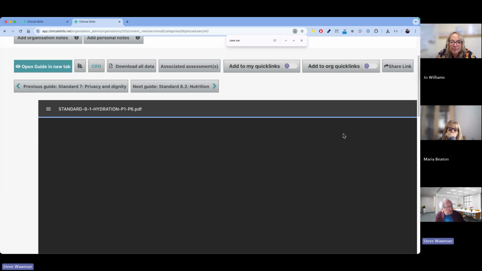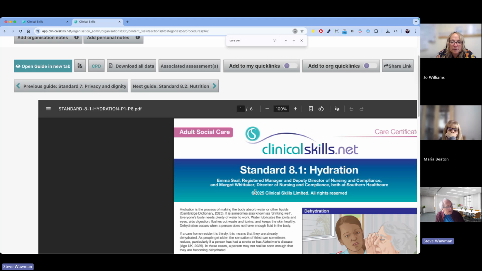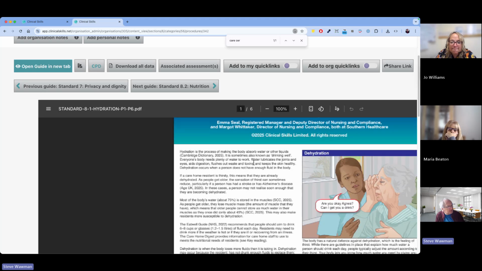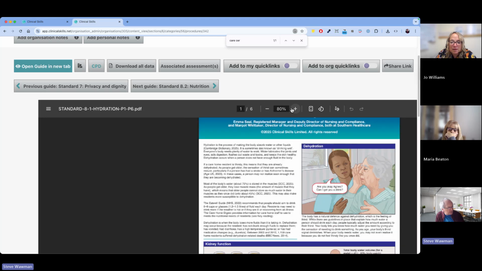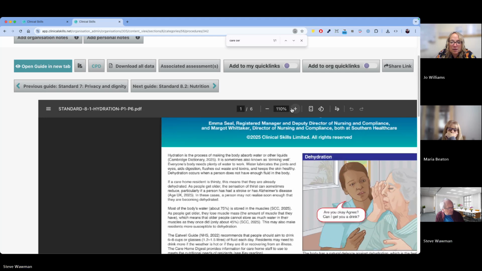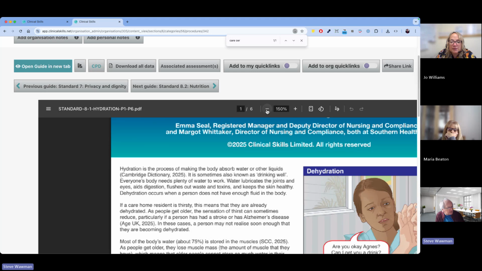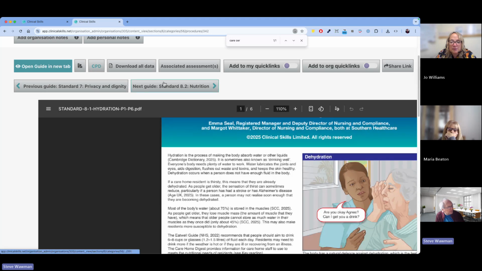This one is so 2025. So they've all been done this year. So have a look through and see how they look. And then that's not right. That's not very clear. I think it's just my screen doing weird things. It should be a bit clearer than that.